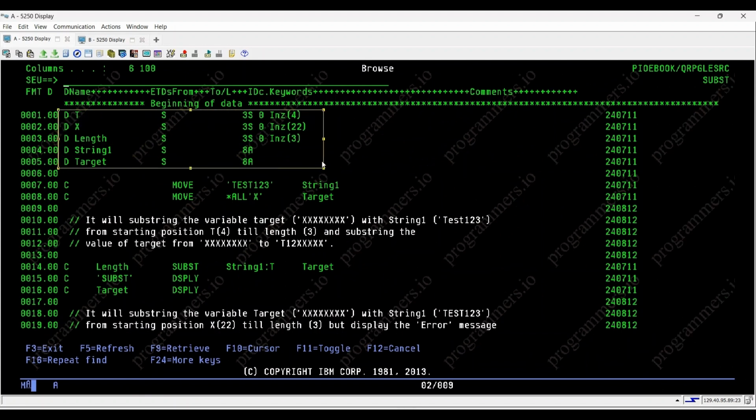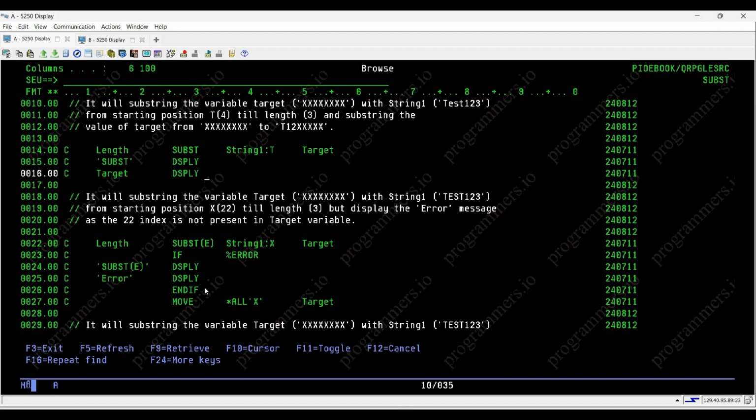Variables t, x, length, string 1, and target are initialized with initial values. SUBST operation is used to substring string 1 into target starting at position t, fourth character, for a length of 3 characters. The resulting target is displayed as st1xxxxx.